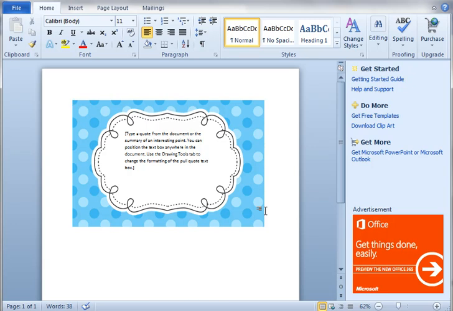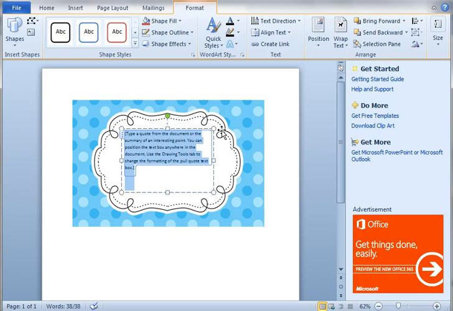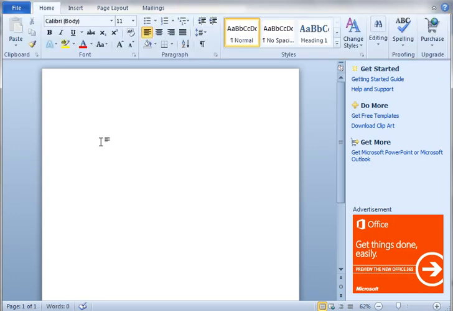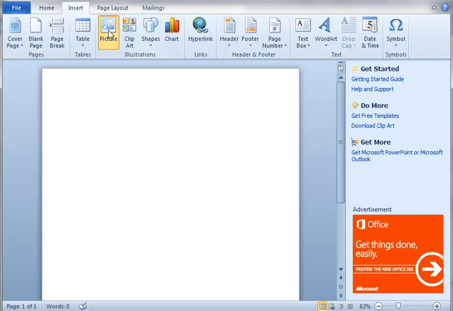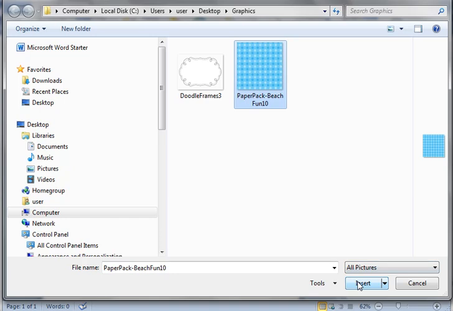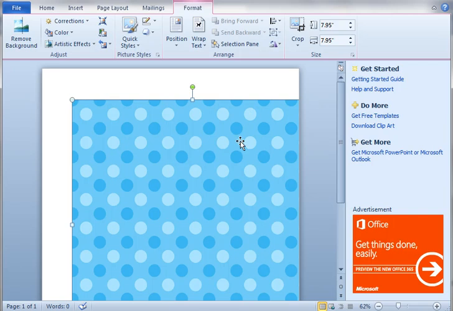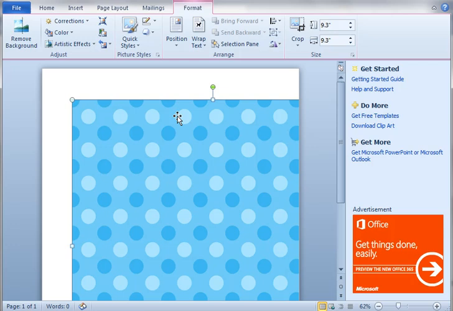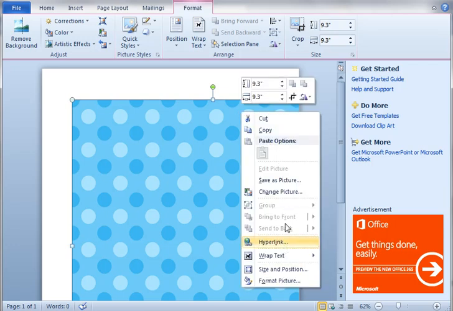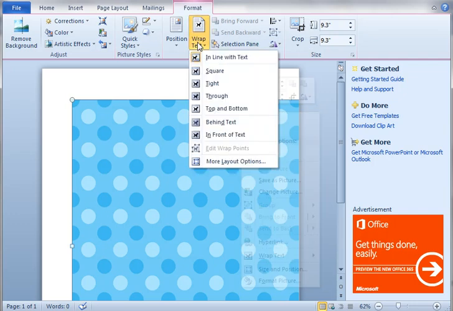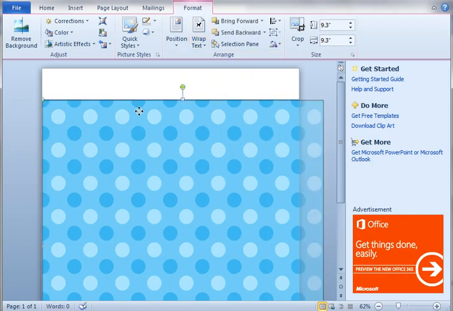Now, Hillary also asked how to make like a border for a letter. So you would do similarly as far as the graphics go. You would insert a picture, you would choose the paper that you would want for the border, and then hold down Shift and drag it. Then you'll need to also change the positioning to through, so you can position it wherever you want.